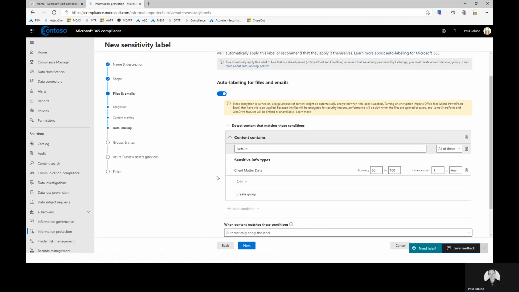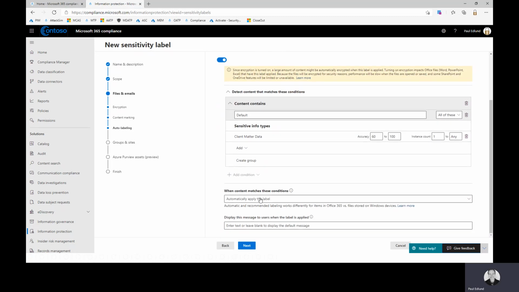Okay. Now, when content matches, I could say automatically apply or recommend, and that's what I want to choose here. I want to say recommend that the user apply the label. I could also just mandate it. You could do either. It's up to you. You can do both, but I'll just say recommend.